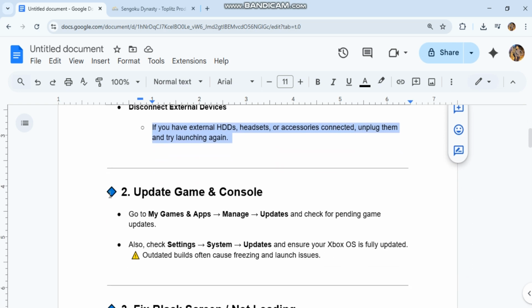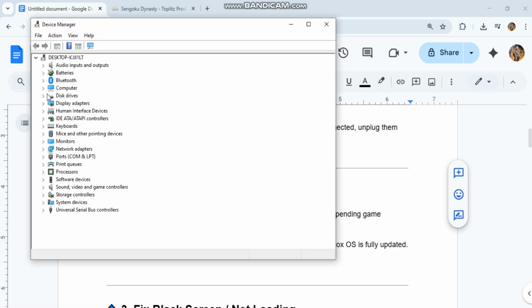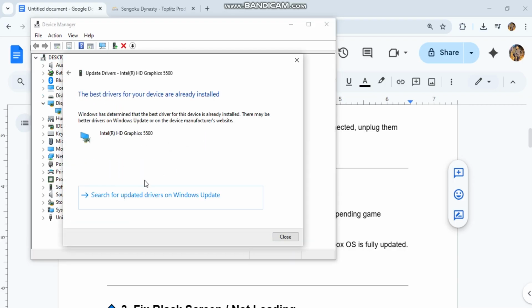Number 2, update game and console. Go to My Games and Apps, Manage, Updates, and check for pending game updates. Also check Settings, System, Updates, and ensure your Xbox OS is fully updated. Outdated builds often cause freezing and launch issues.